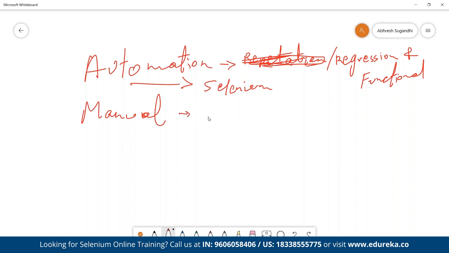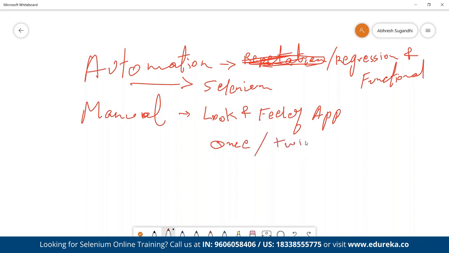Manual testing is to be done when it is more about the look and feel of the app or the application, whatever you call it. Manual testing is more suitable when you have to do it for once or twice execution.